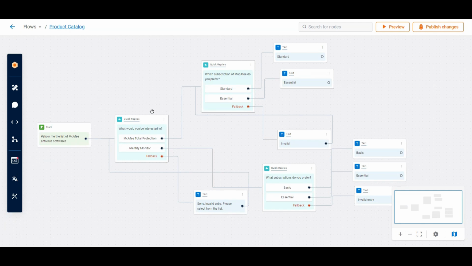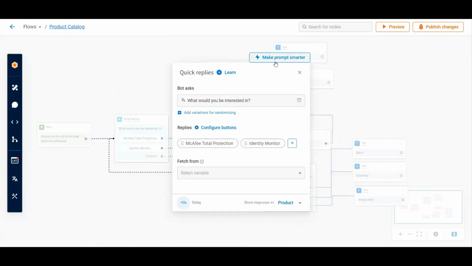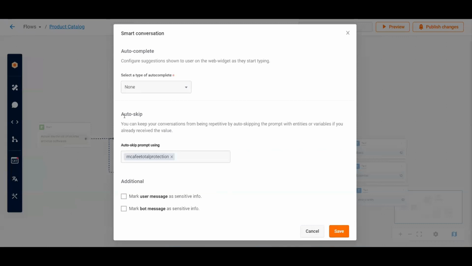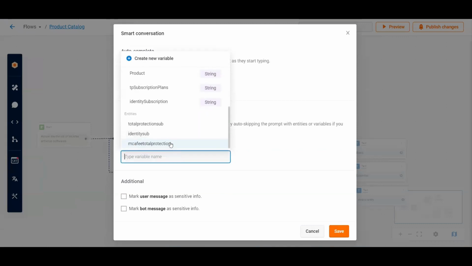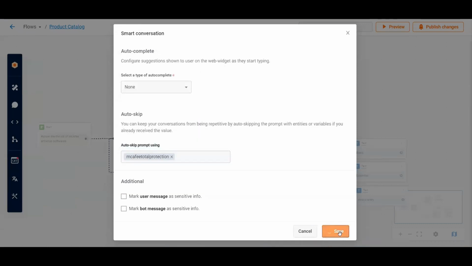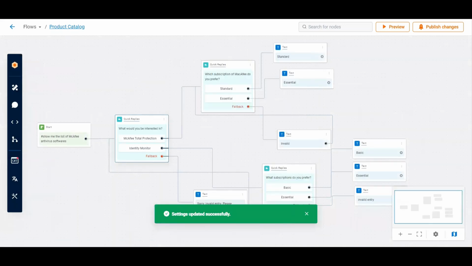To add entities to skip prompts and offer suggestions, click Make Prompt Smarter on any prompt node. Under Autoskip, select the preferred entity. Click Save. Now let us test it on the preview bot.